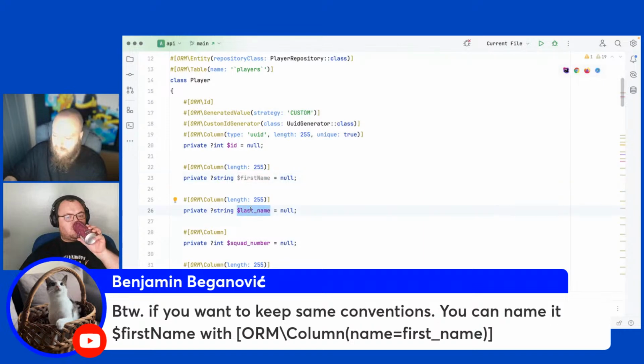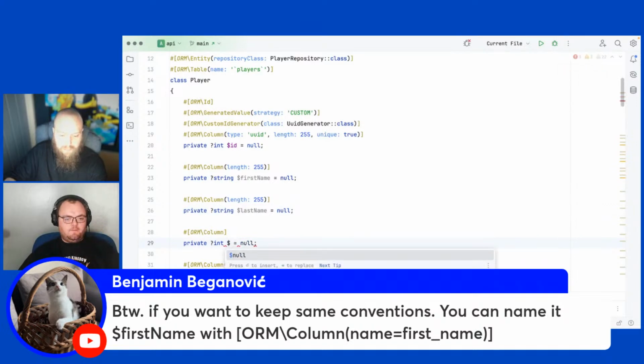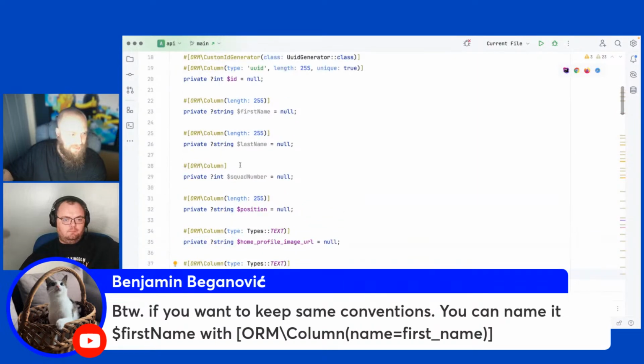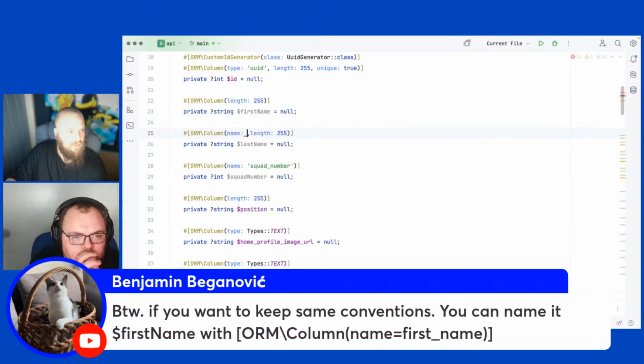First name. Last name. Quad number. I'll worry about changing these a little bit. Okay, so column, and then you can add name. Quad. But I do like that I can do that. It means that I can write PHP like PHP and database like database. It's good.